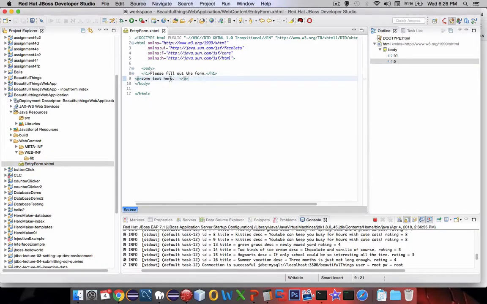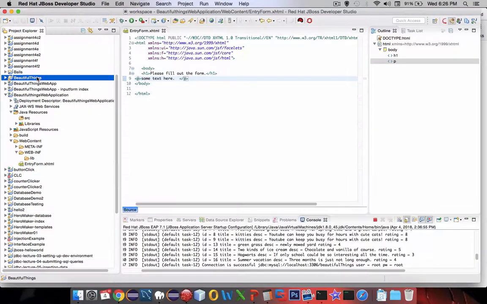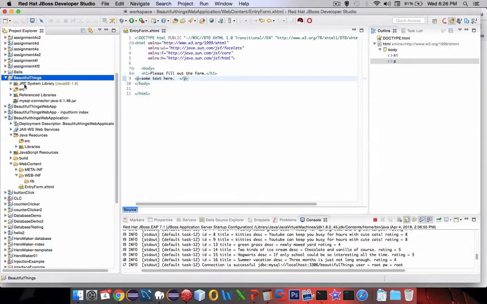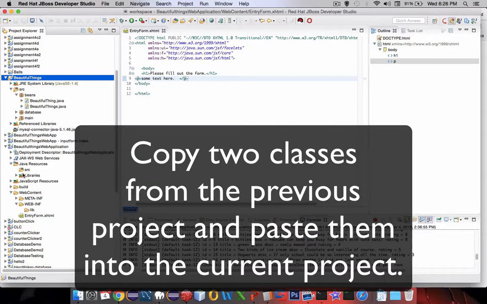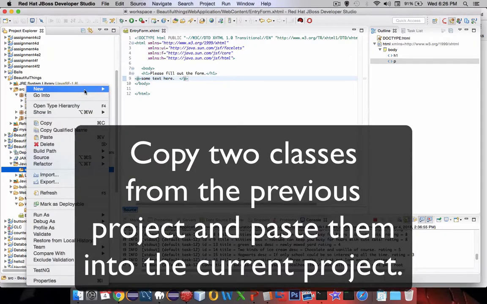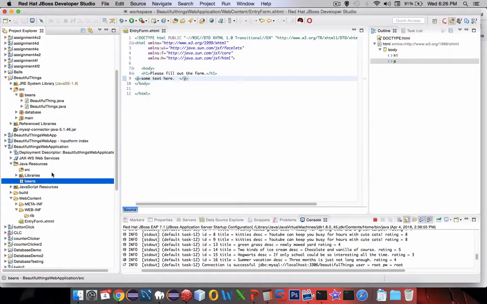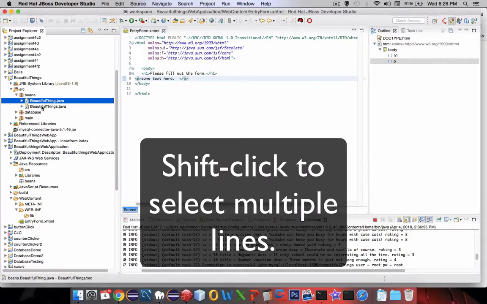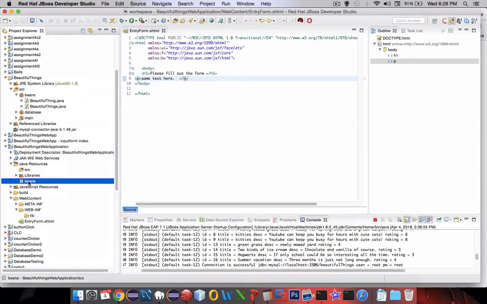Okay, let's close that. Now, the advantage of using Java Enterprise is that you can take your classes that have data in them and automatically include them into your page. So we need some data. Let's go back to our Beautiful Things, and I'm going to take the previous project and borrow some classes from it. So we got beans. Let's make a package called beans, and then we'll copy those two beans into it. So let's take BeautifulThings and BeautifulThing, and we'll go copy, and let's paste them into here.